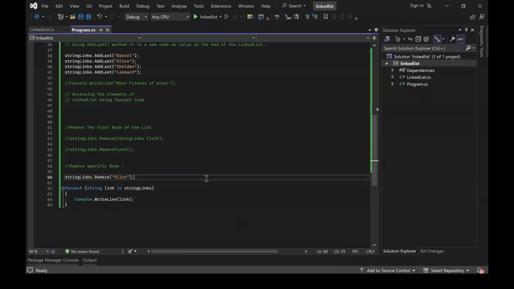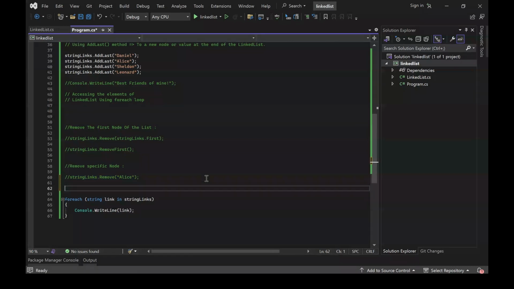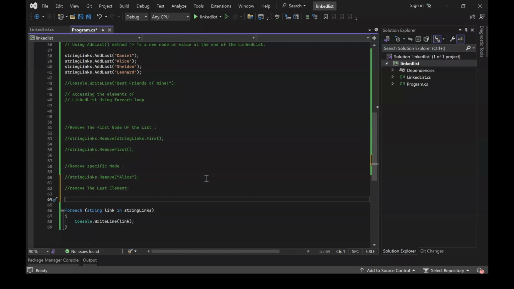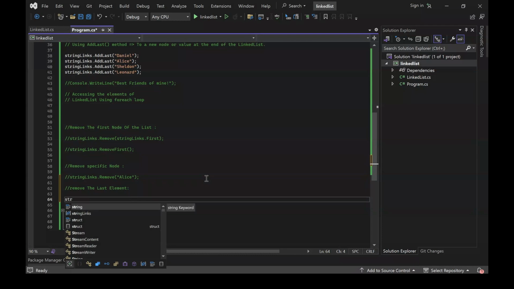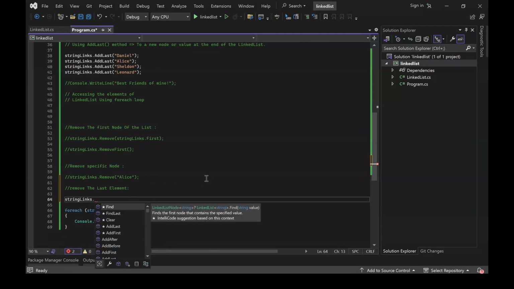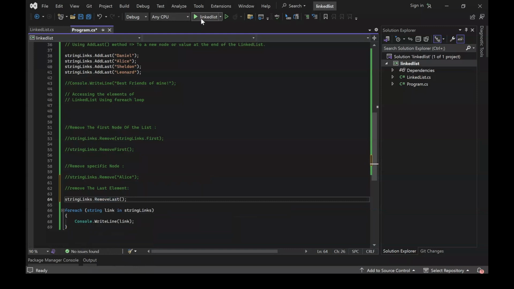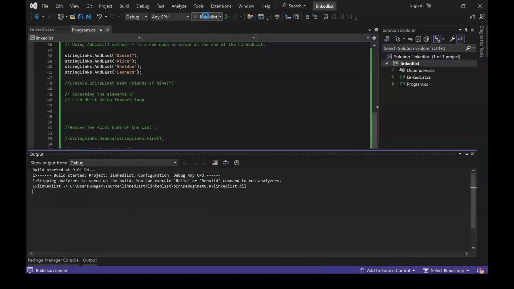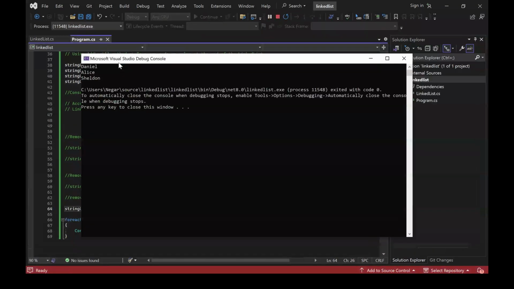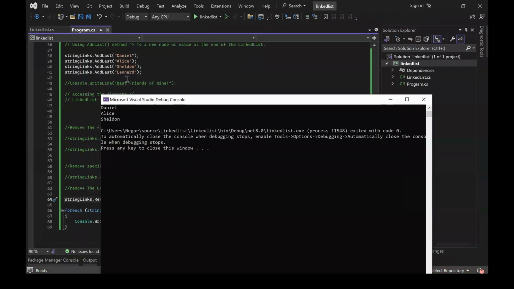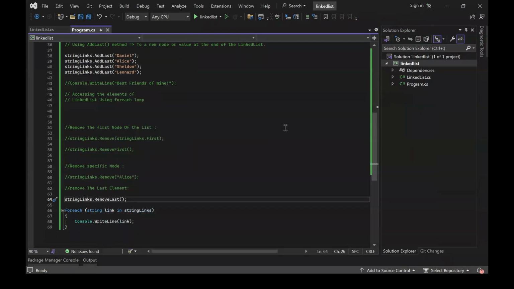What if I want to remove the last element? We can use a method called remove last. So we have to call our list and use remove last. Press the run. We can see that there's no Leonard here, which is our last element of the list. Perfect.